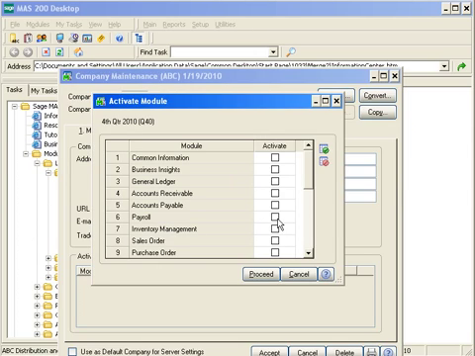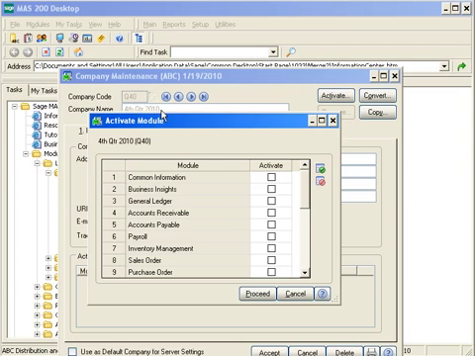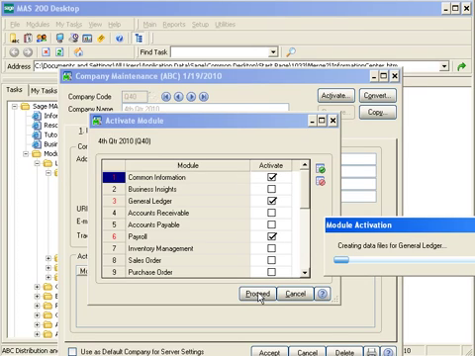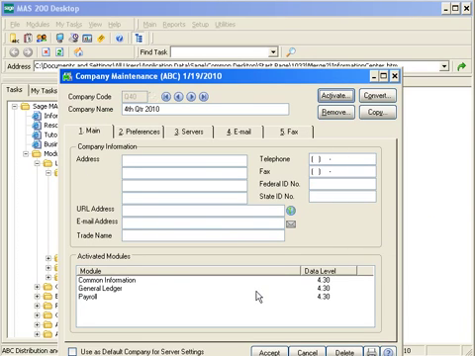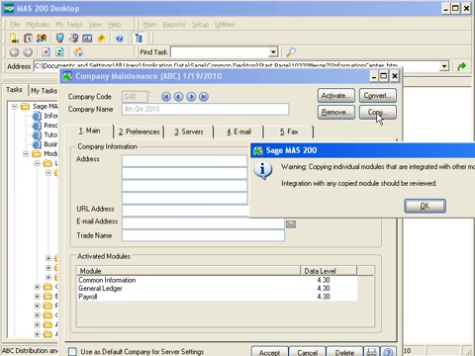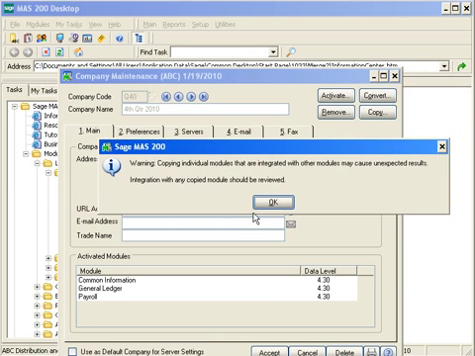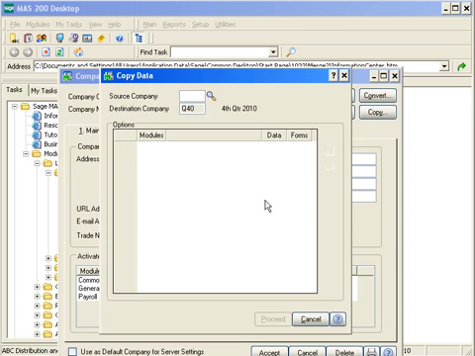And we're going to actually create this fourth quarter company, and we're going to say we want payroll, we need general ledger, and we need common information. That's all that we're going to be putting into this company. We're going to tell it to proceed so it goes ahead and activates those three modules for us. Once those are activated, we can see them at the bottom of our screen, we're going to now tell it to copy.